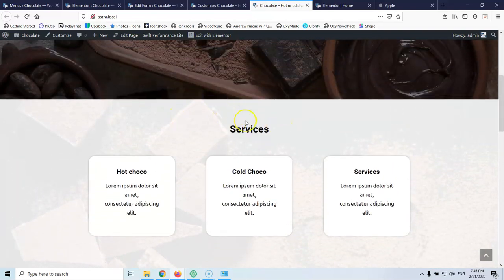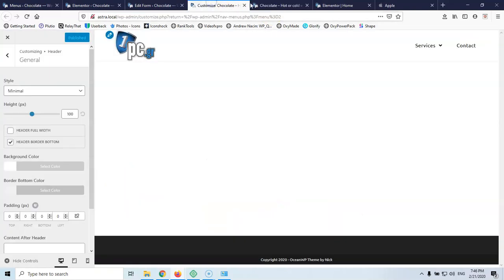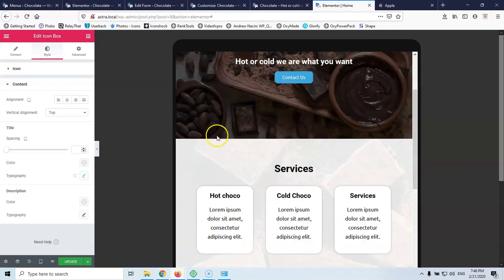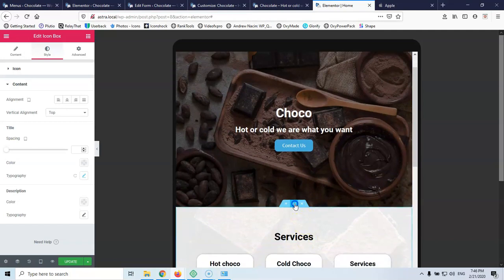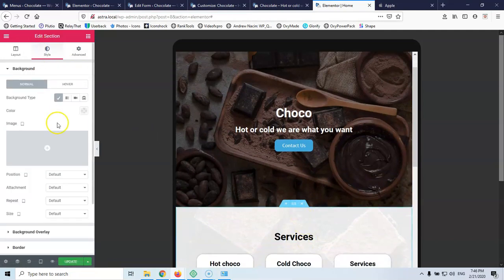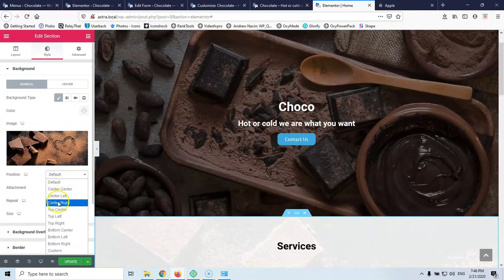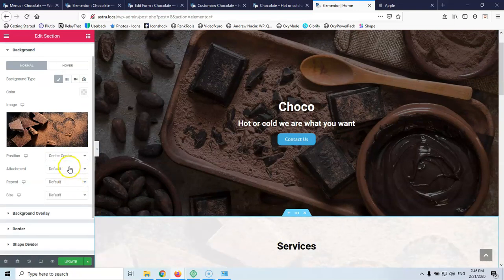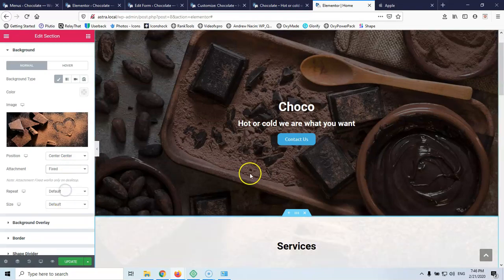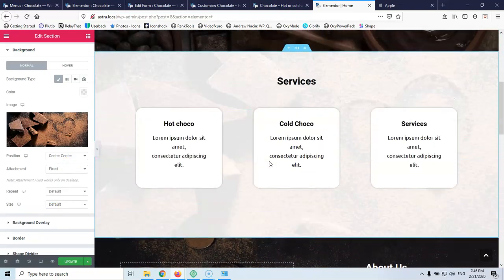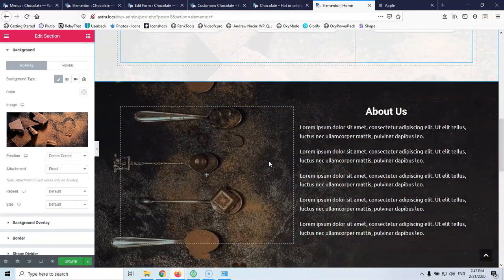Now I want to have some effects here in the background, so I'm going to have here in this section the background to be fixed. Let's go first in the desktop mode, and the position should be center, and the attachment should be fixed. Okay, so as you scroll down, you can see that the background stays the same.